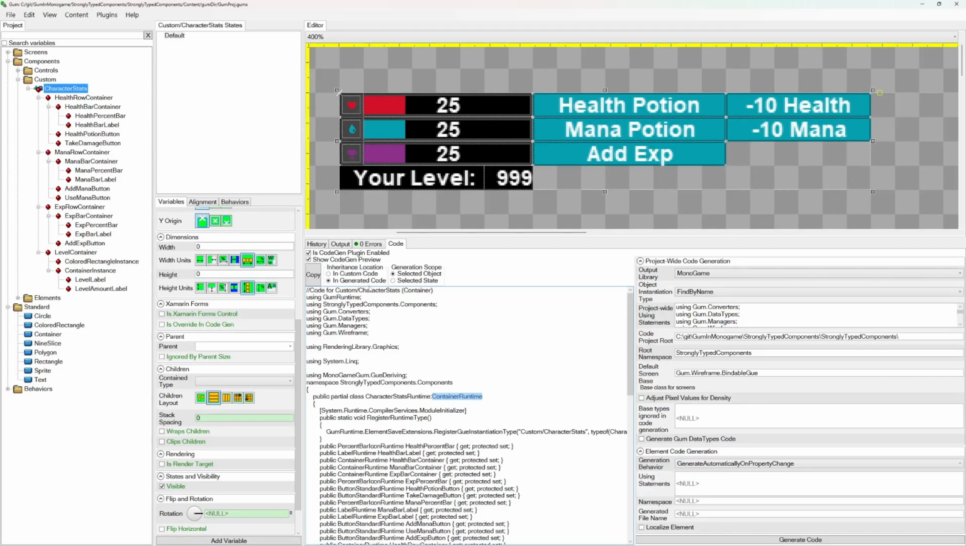The first one is a generated.cs file, and the other one doesn't have the .generated.cs, and we'll look at those in a bit. My recommendation is that you put the inheritance location in the generated file, unless you plan to override the parent object, in which case you'd want to put that into the custom code, so that you can change that at will. Next, we have the generation scope.